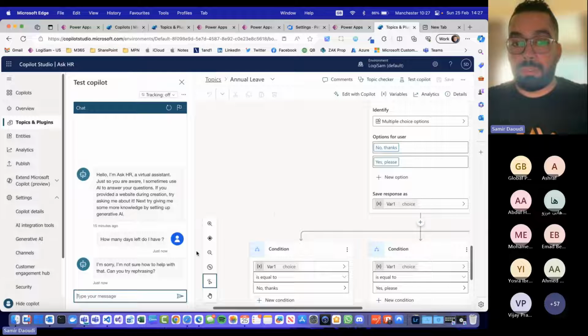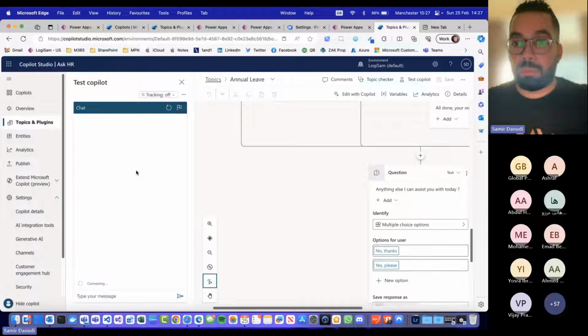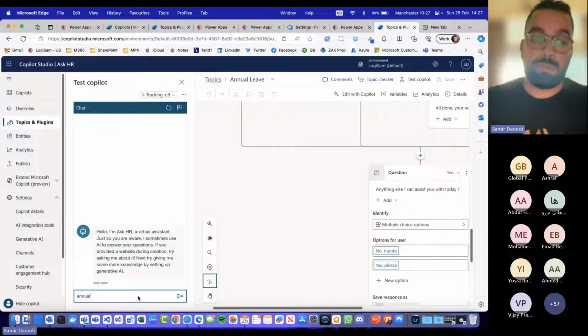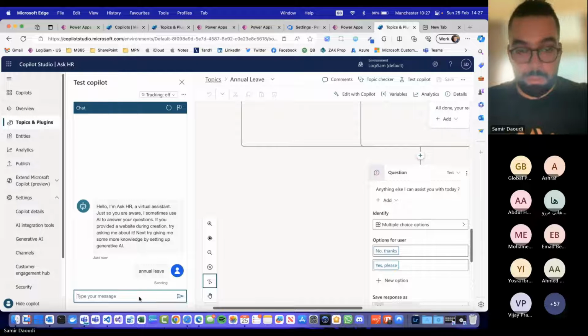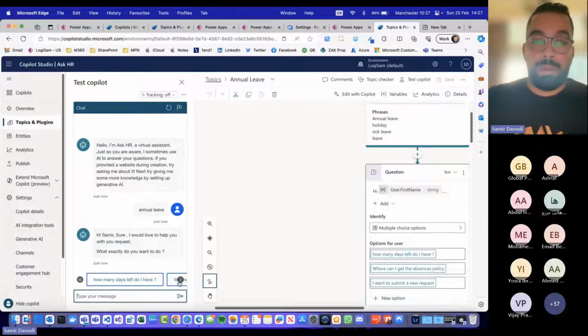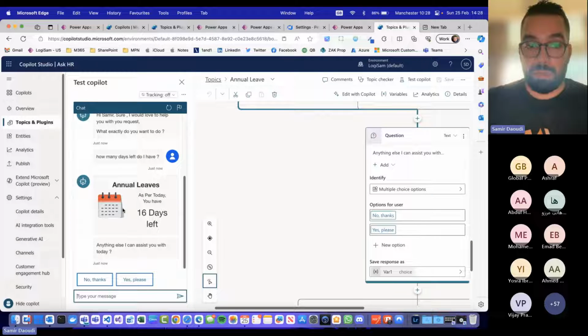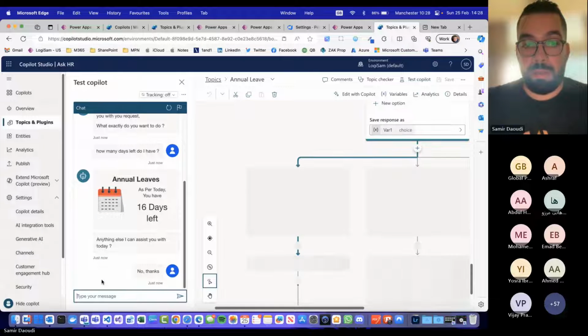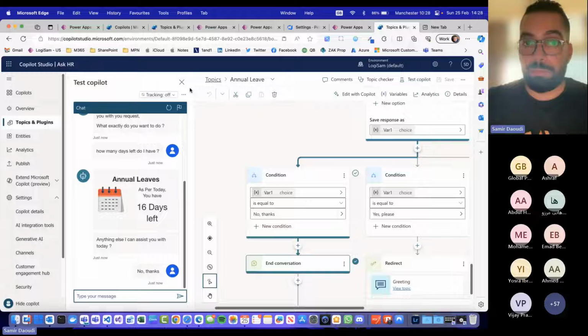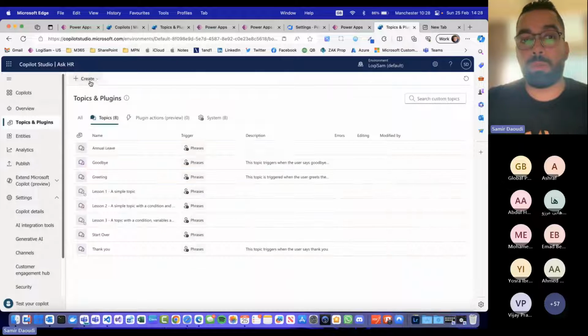Oh, sorry, I did not use the actual phrase. So, annual leave. There you go. These are the three different options. So let's say, how many days left do I have? You get your adaptive card, and then anything else I can assist you with today, I say no thanks. And that's it, end of the chat. Right. So this first topic looks all right.